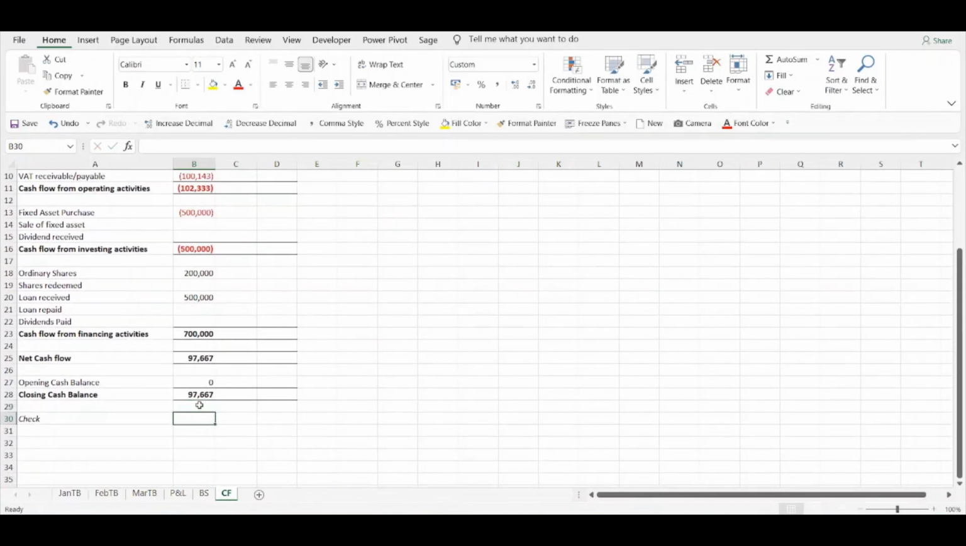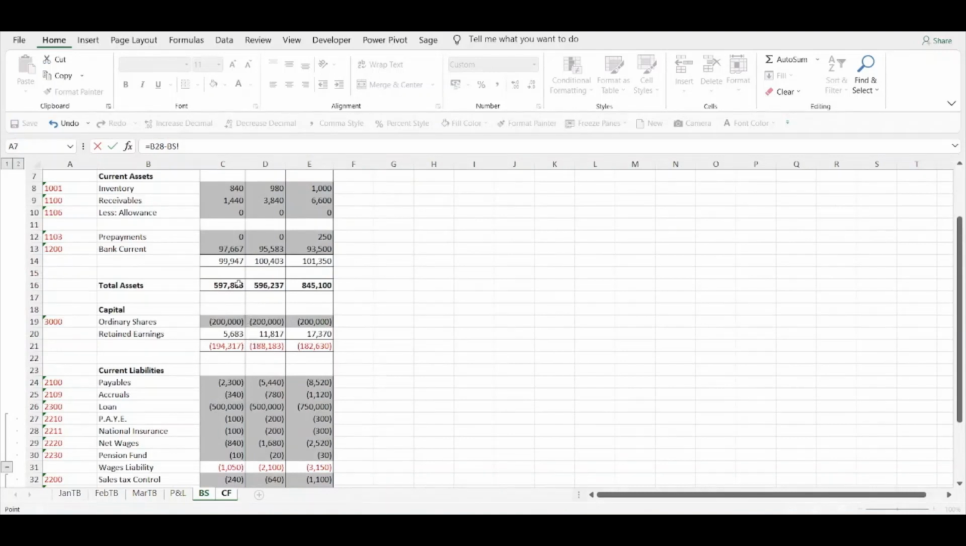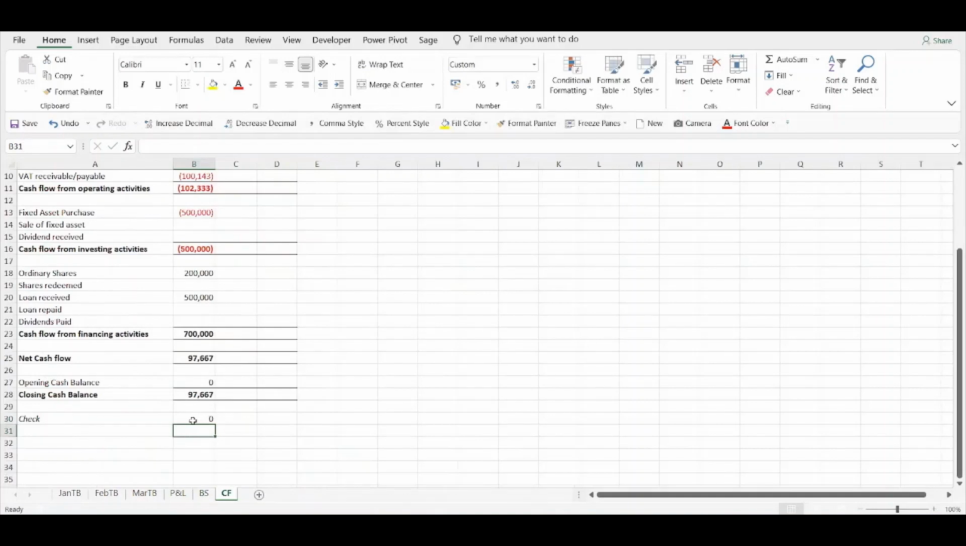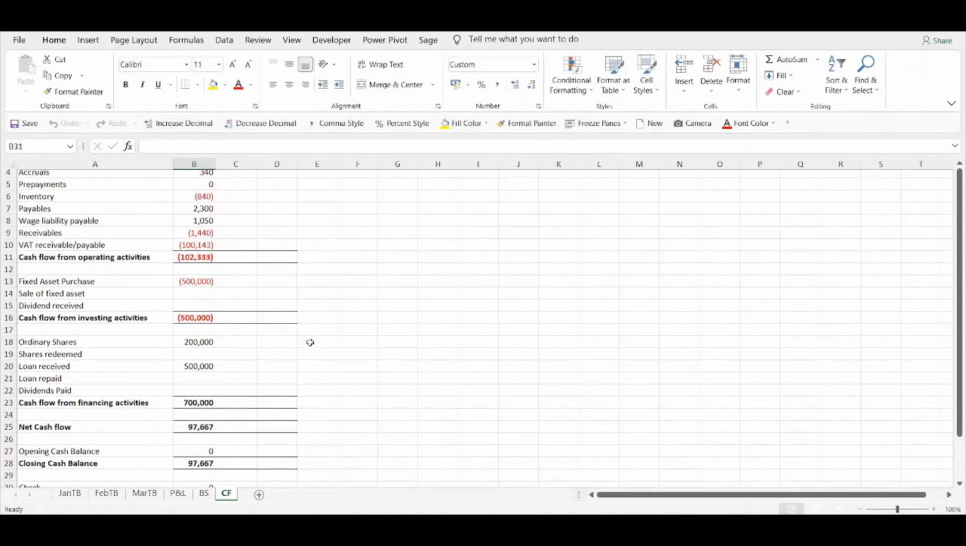This needs to tie back exactly to our balance sheet, so we'll do a check. We'll do equals the closing cash balance minus the balance sheet cash balance, which should be equal to 0. So we've got 97,667, which matches exactly, so we get a variance of 0. Next we move on to our February column.